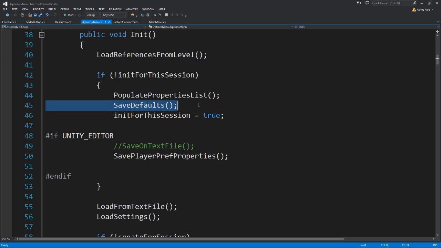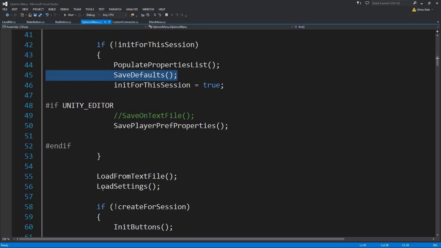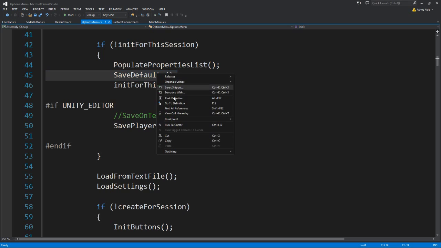Then we can go and save the defaults. We save the defaults because we pretty much take the defaults, the way we left everything from inside our project. So what this means is, before it loads everything from the text file and then loads the settings, we need to save the defaults of the previous stuff, so if we want to reset them, we can actually reset them.